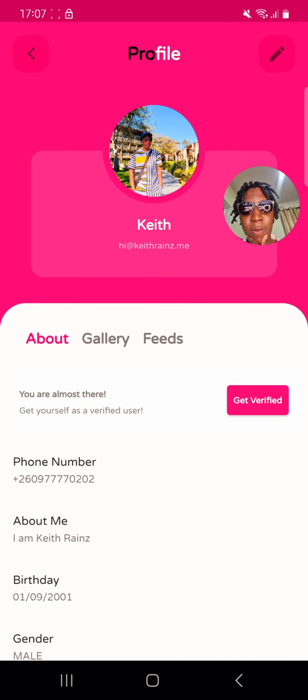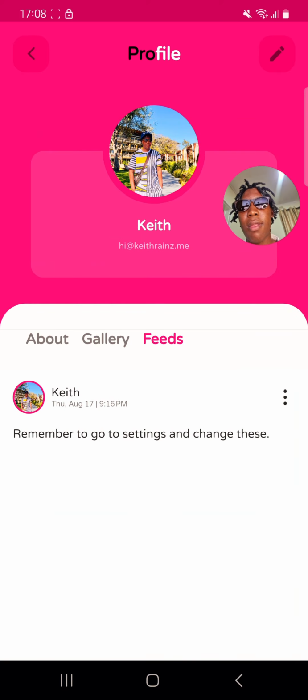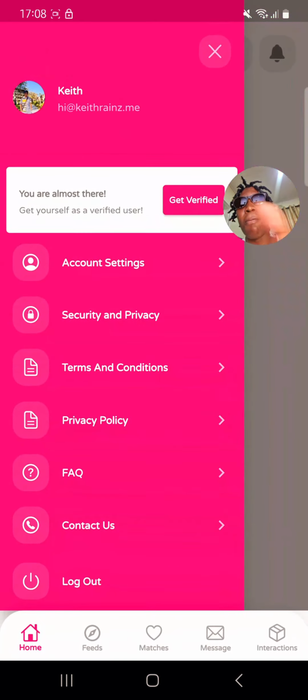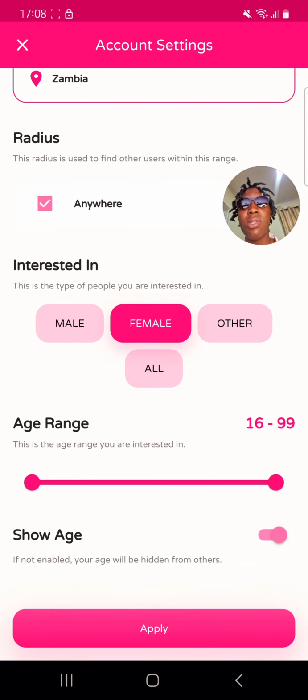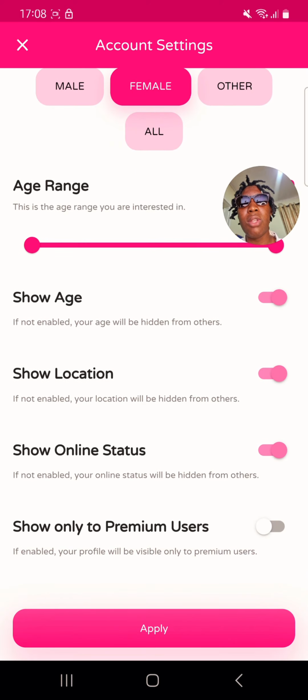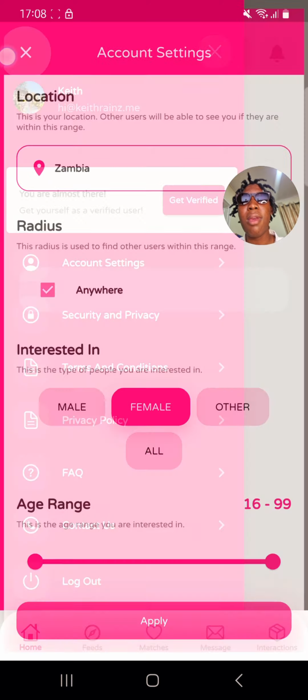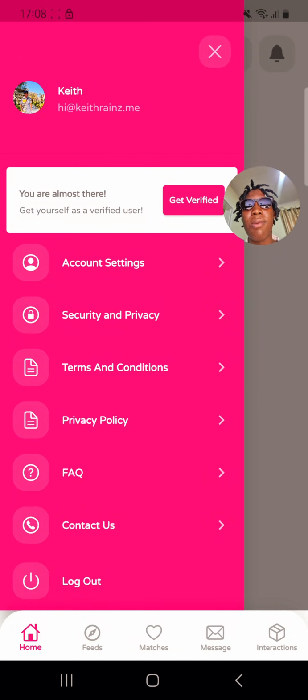Okay, once you are done with the profile picture, you'll be able to see everything on the gallery, on the feeds. Okay, then click back. Then account settings, that's the second thing you need to do, go to account settings, then choose the location to Zambia and choose which people you are interested in seeing. As usual, choose female if you're male. Then you can change this according to what you think.